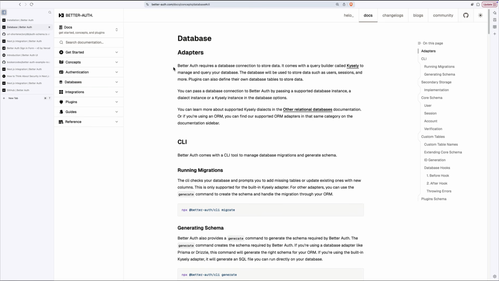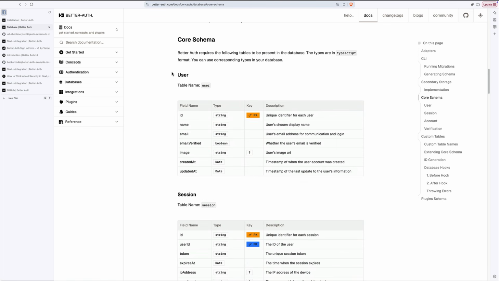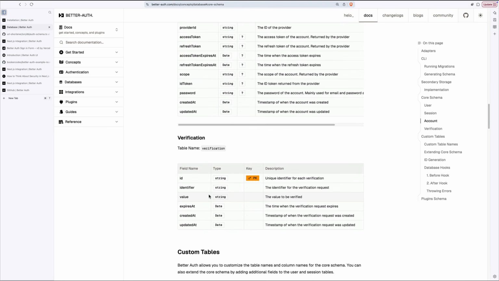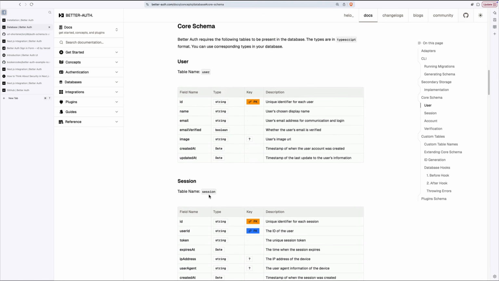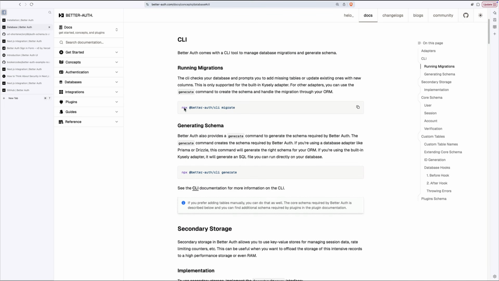That's right, Better Auth requires a database, and that database must include specific tables like user, session, and a couple others. You could create these tables manually, but I highly recommend using the Better Auth CLI instead. The migrate subcommand can create a new database with those required tables, or even help you update an existing one.